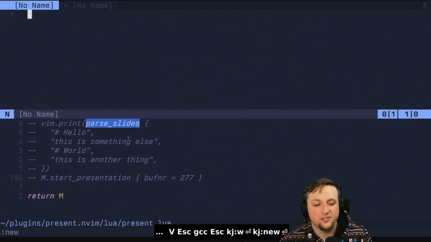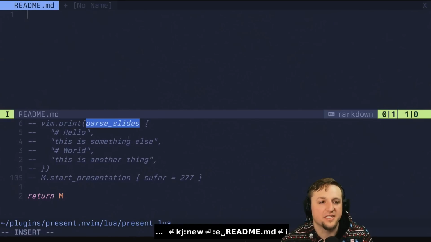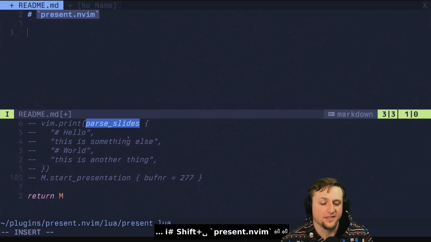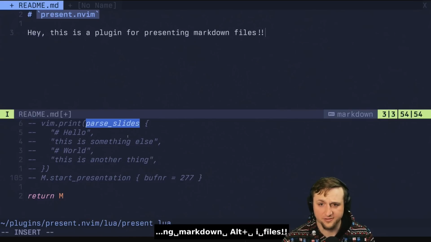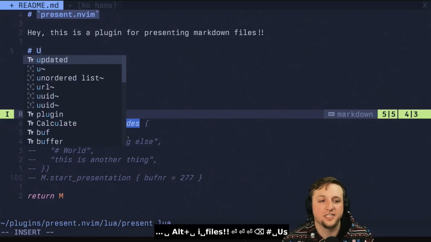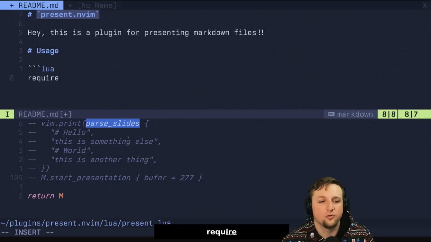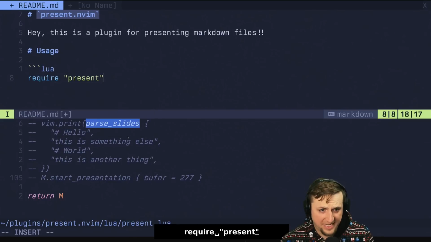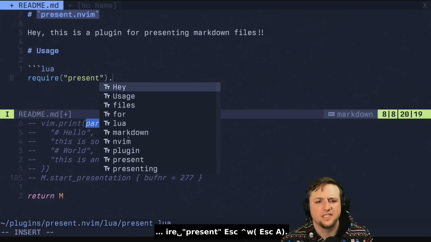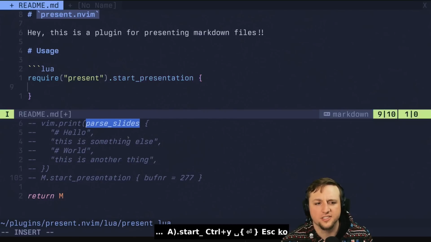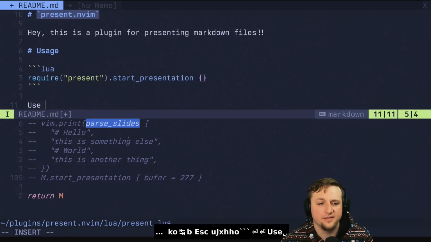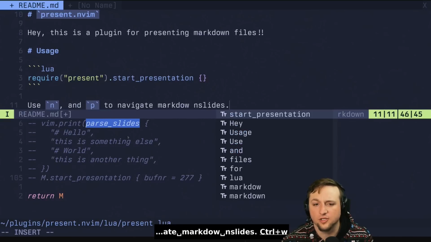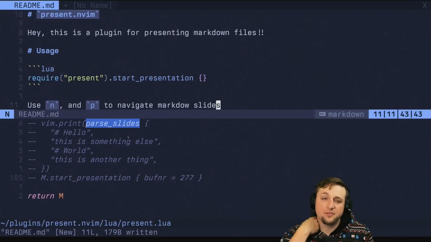So right now, if you were going to try and ship this as a plugin, you'd go read the README, you'd say present.nvim, right? And you'd say, hey, this is a plugin for presenting Markdown files. And then you just do something like usage, and you'd say Lua, and you'd say require present, and then we'll put these here, dot start presentation, right? And then you would just say like nothing. That's it. There you go. It works. And then you'd say use n and p to navigate Markdown slides. Okay, that's it, right? And then you could push this to GitHub and people could install it, and then that's it.